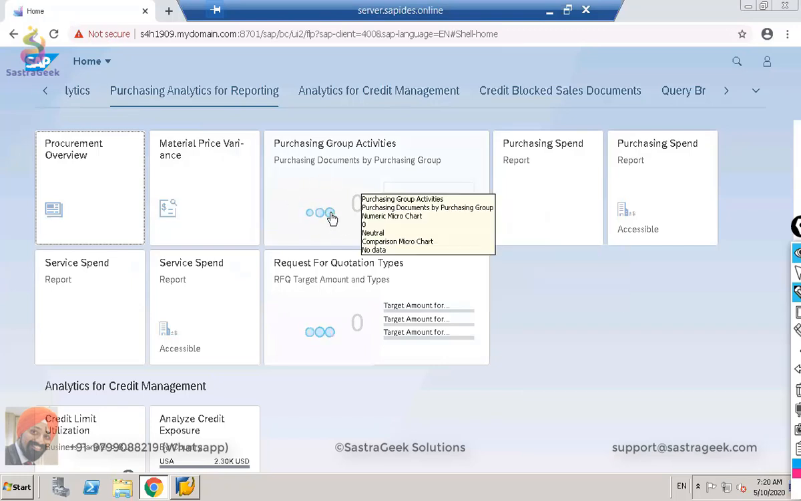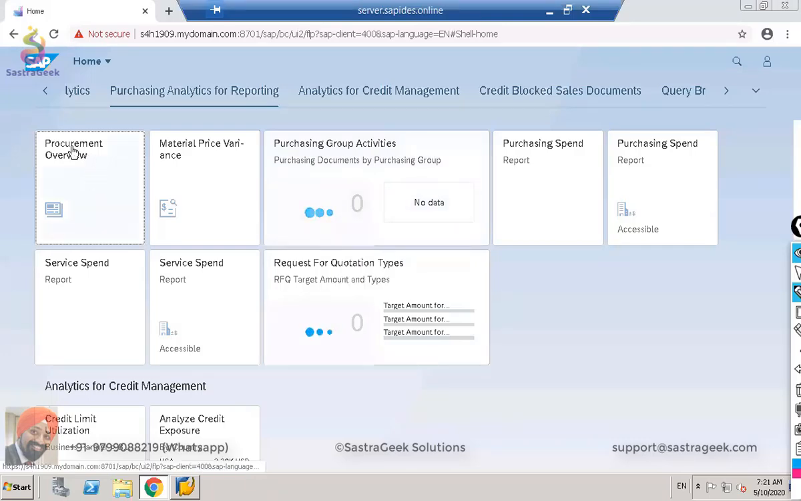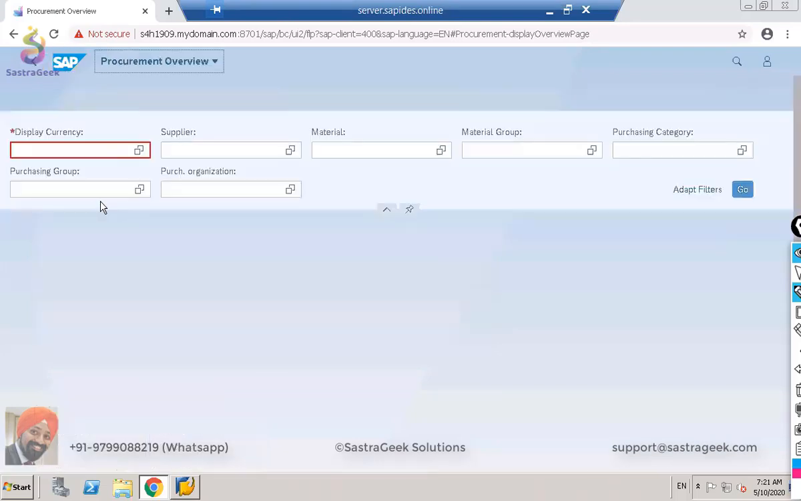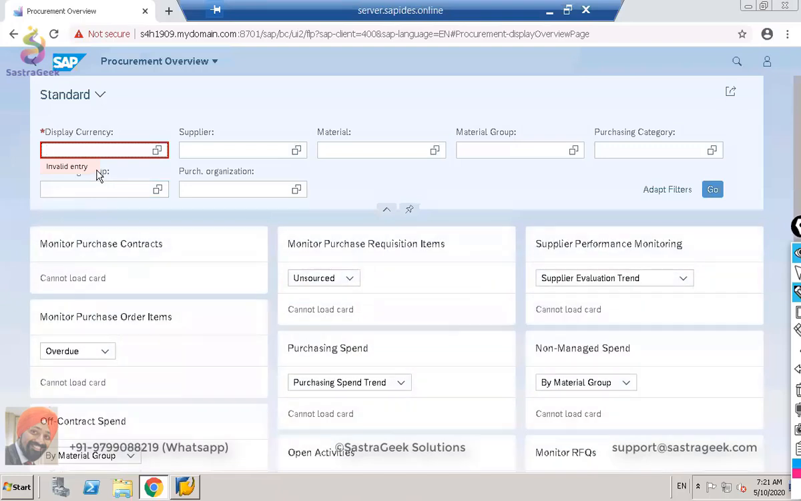So you are seeing that the tile is loading data. As soon as we have come into it, we have not executed anything, but the system is executing the transaction at the backend, getting data from the backend servers and trying to display it here. So he would be able to see the procurement overview directly. So I am a user, I have logged in, I don't know anything about the system, and in front I see the procurement overview. So what I need to do is just click on the procurement overview so that I would be able to go ahead and see the details.